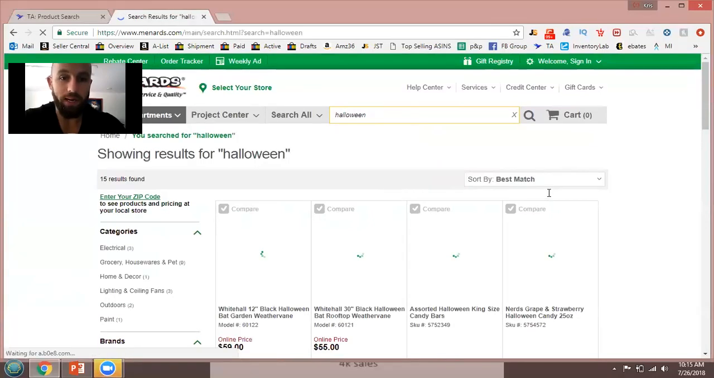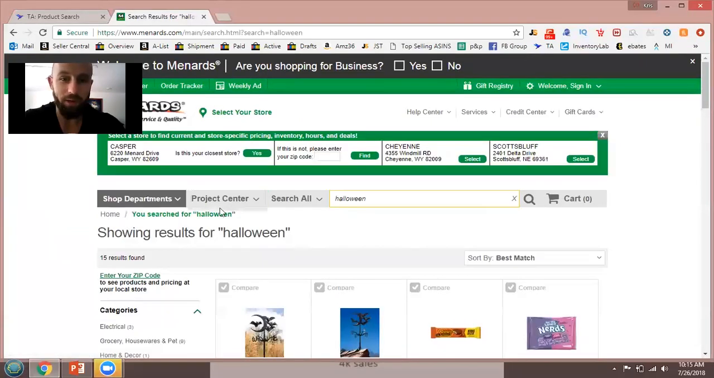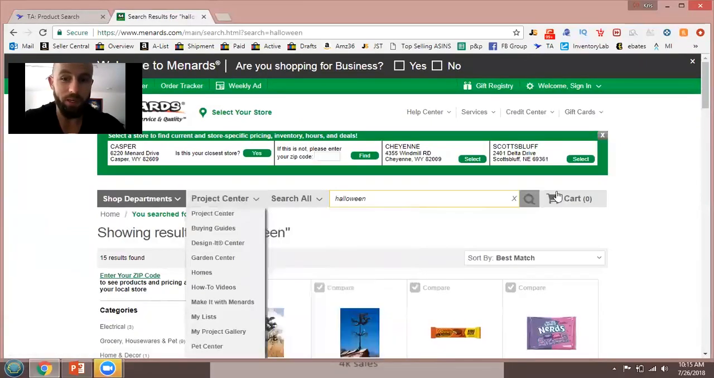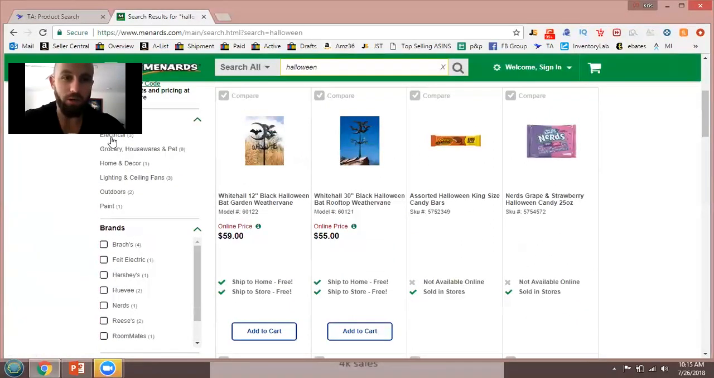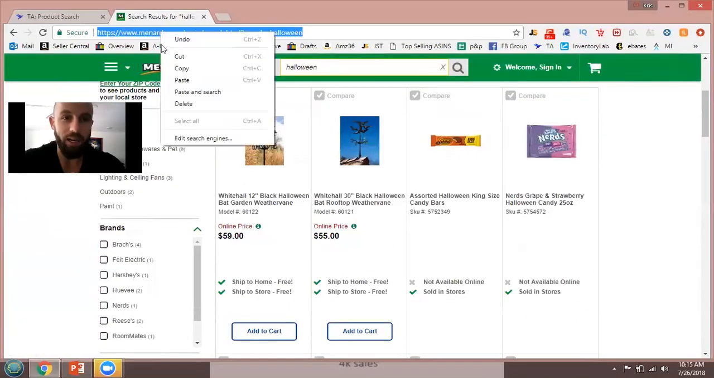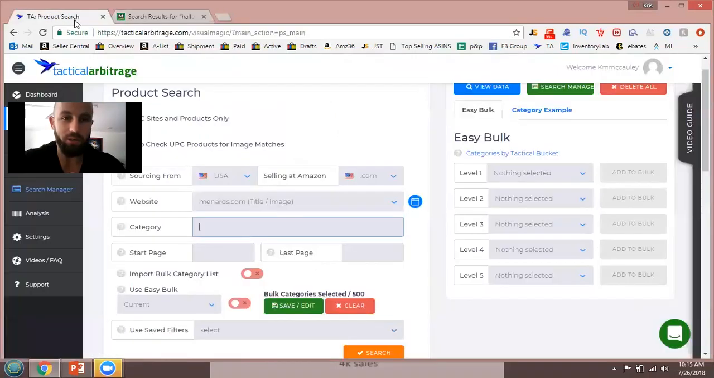We can do a search like Halloween. And then, okay, see, there's only 15 results here in Menards, so this might not even be a good store to do. But what you would do is, let's say it was a good store, we could take this link and then just do a category search on it.